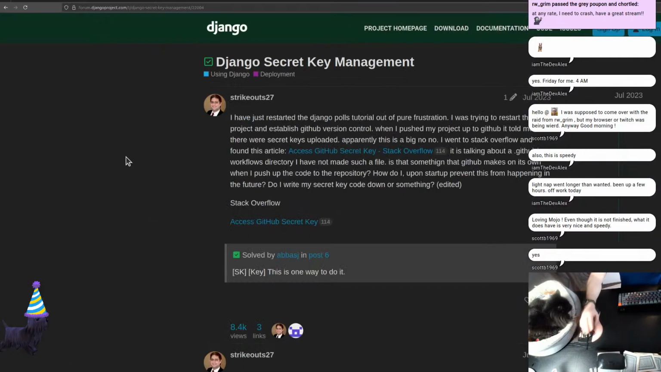All right, I just restarted the Django Pulse tutorial out of pure frustration. When I pushed the project to GitHub, it told me that there was a secret key upload. Apparently it's a big no-no. I went to Stack Overflow and found this article about accessing GitHub secret key. It's talking about GitHub workflows directly. I made such a file.